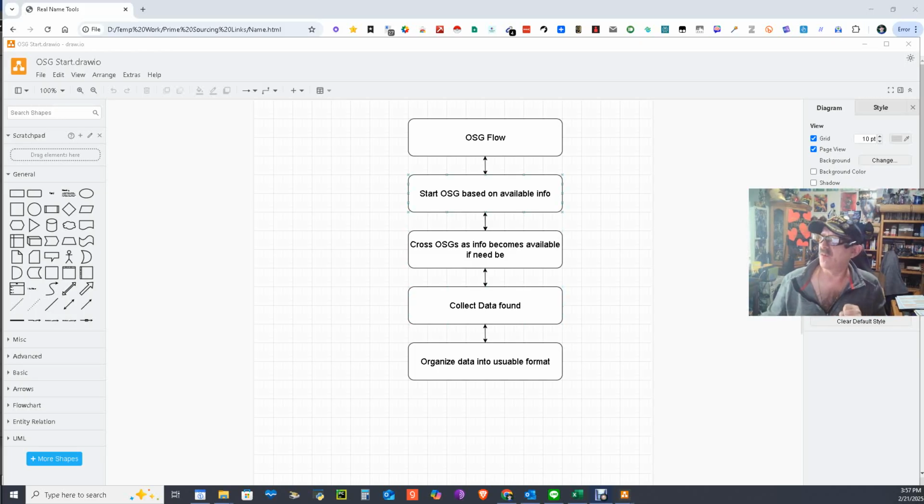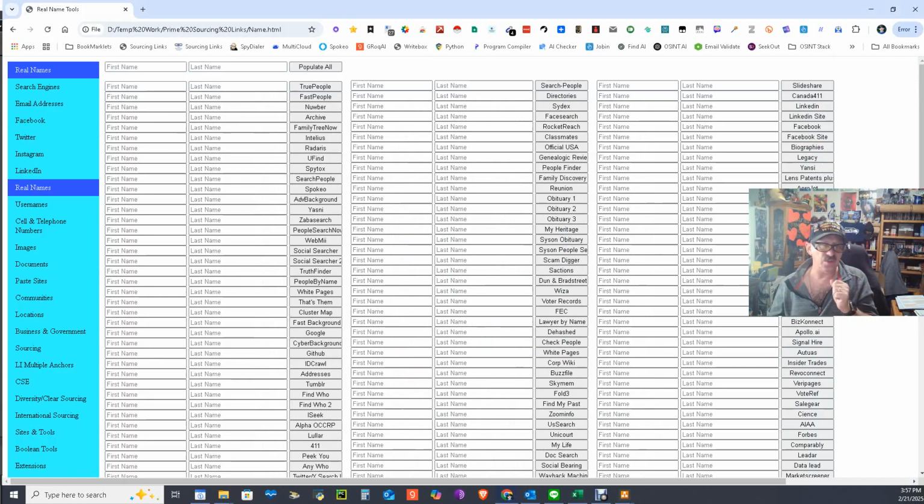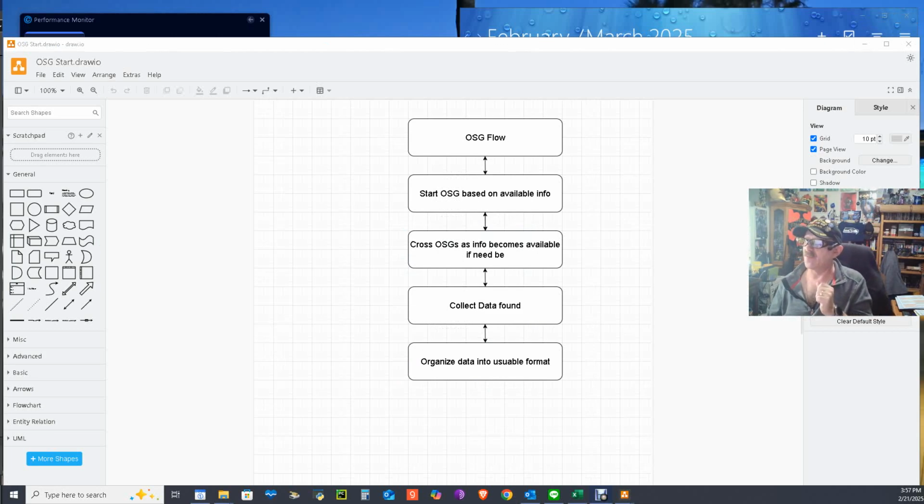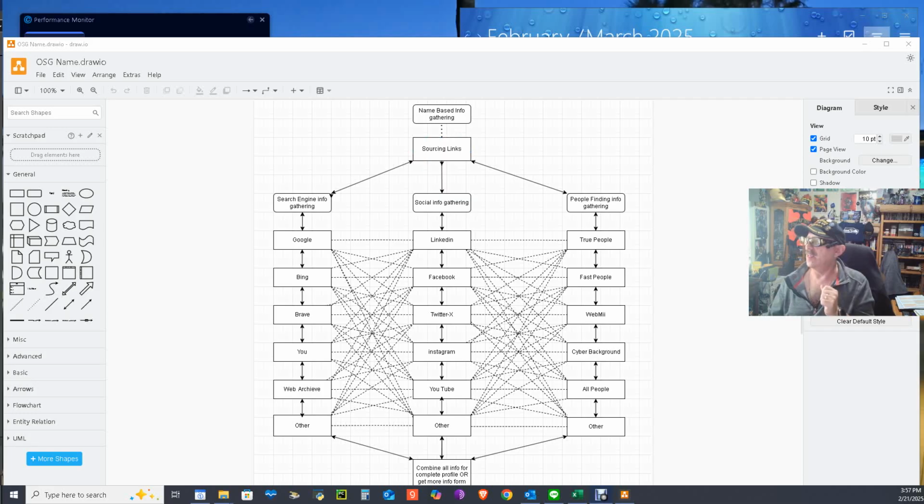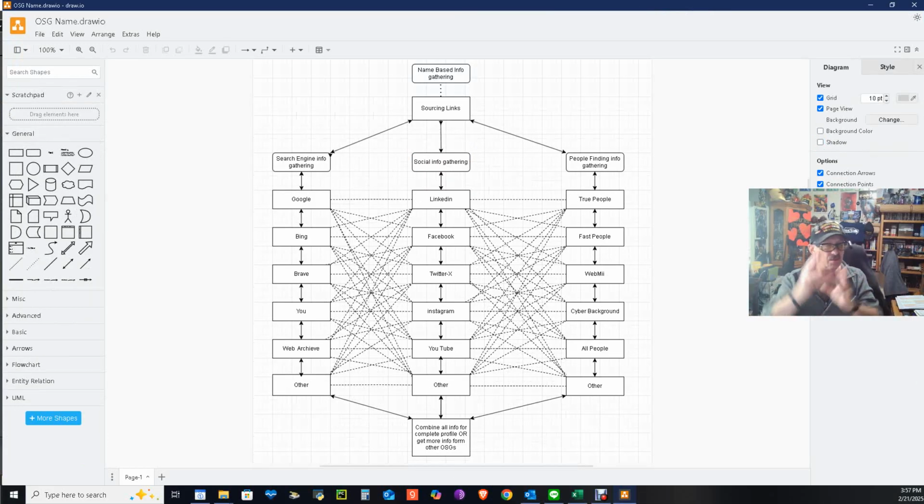So just quickly to go over, the OSINT flow is pretty standard. Start with OSG-based available information, which is open search grid. Information becomes available if needed, collect the data, organize the data into a usable format. Pretty simple. In one of my previous videos, I went through using a tool called Zotero that can gather information that is on the web into one nice little package. Kind of similar to just sticking everything you find into a folder, except it's easier, quicker, and more organized.